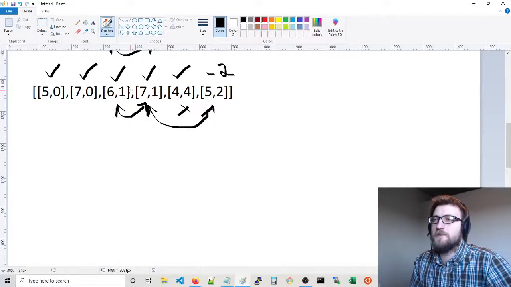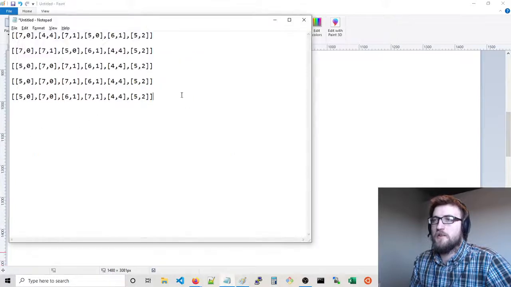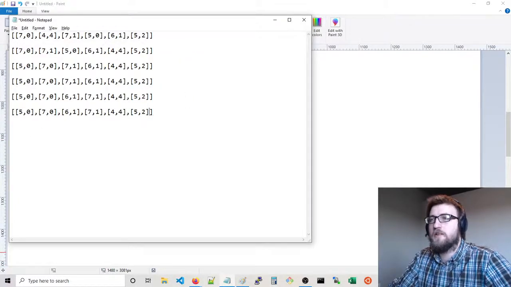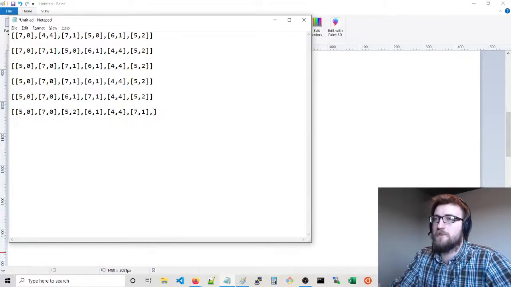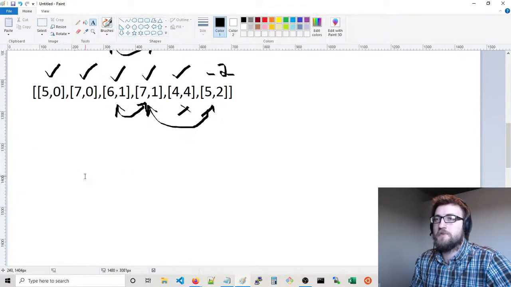So 5, 2 to the left, and 4, 4 is going to stay in the same position. And so let's do that. Show what that looks like. So 2 swaps to the left, but 4, 4 stays in the same spot. This is not difficult to do in an array. So now this should be our end result.